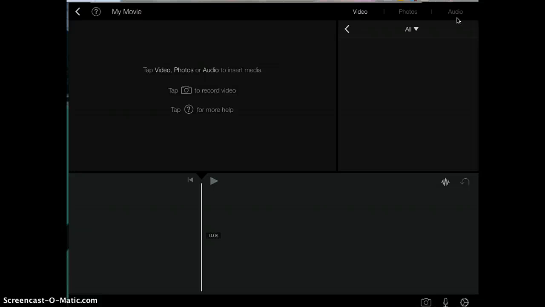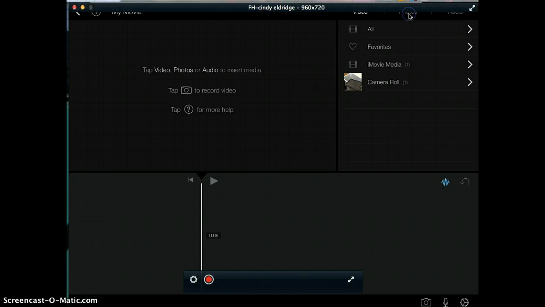You'll see that the view looks much like it did in the past, with your storyboard on the bottom and the place for your videos and photos in the upper right hand corner. Probably the easiest way to begin is to start populating your storyboard. We can do that with video or photos or both, and then also audio. Let's add some photos to the beginning.